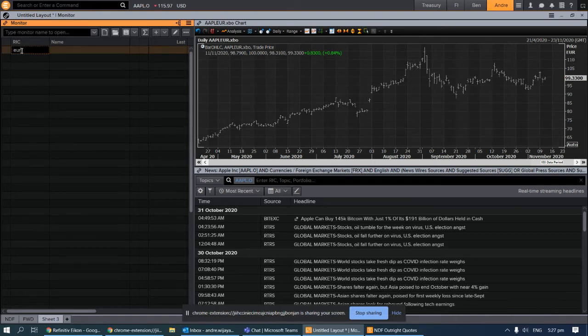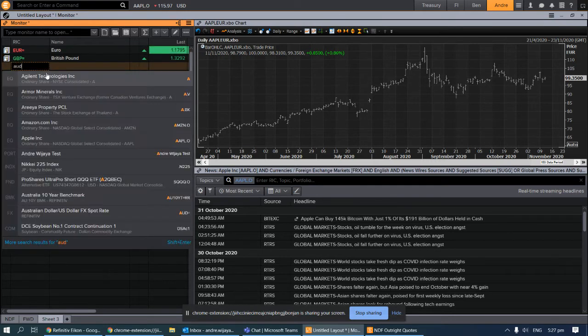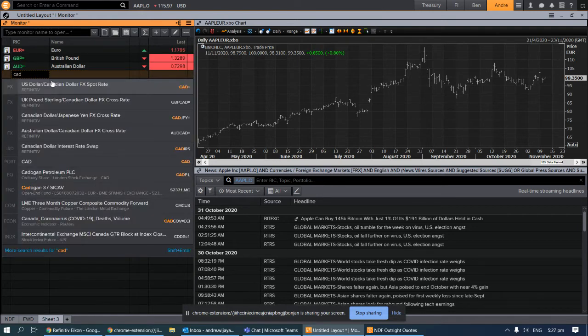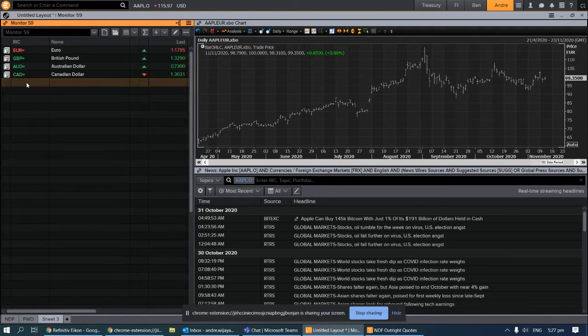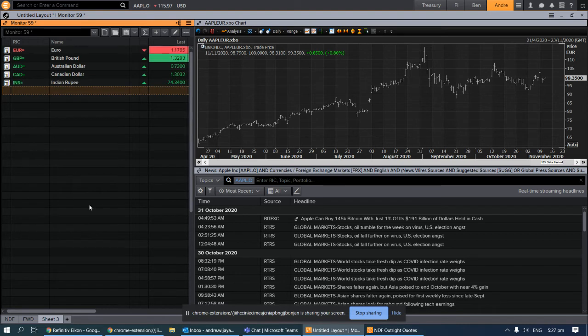Let's say for the currency, I'm just gonna do Euro, GBP, AUD, and CAD, and I don't know, INR, for example. Okay, let's just say for the sake of it, this is good enough. I mean, you can build on your own.